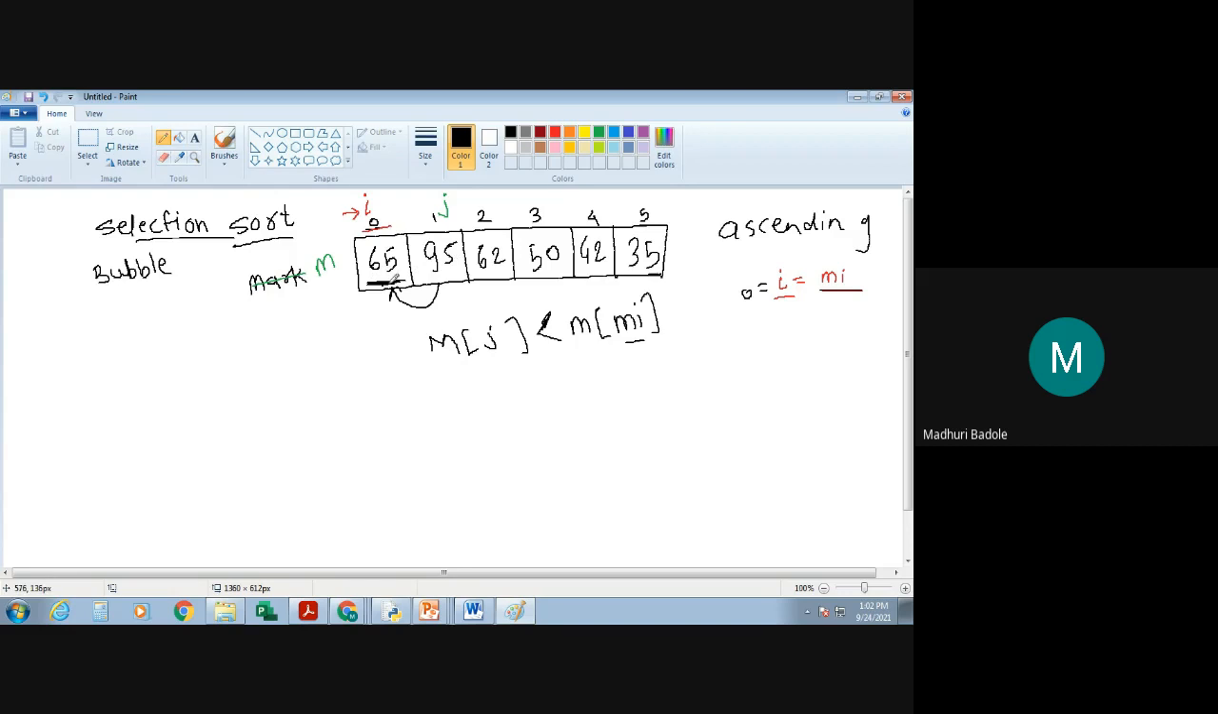It means that the element here, after the comparison, is still the smaller one, therefore we are not going to swap the elements with any element. Now you are going to proceed to check the next element, that is the jth element. After incrementing j, you are again doing the same thing, comparing m of j. Now what is m of j? M of j is nothing but 62.